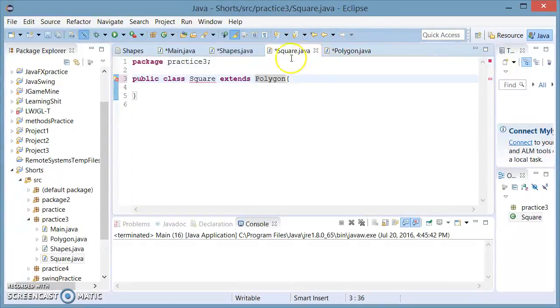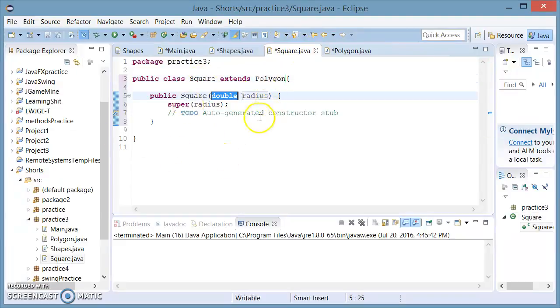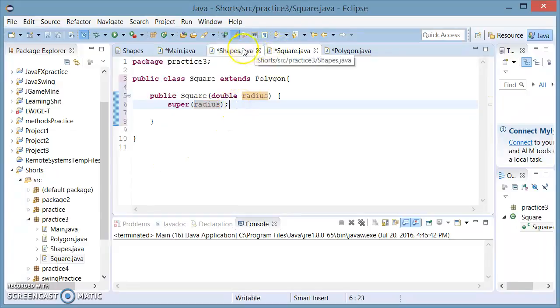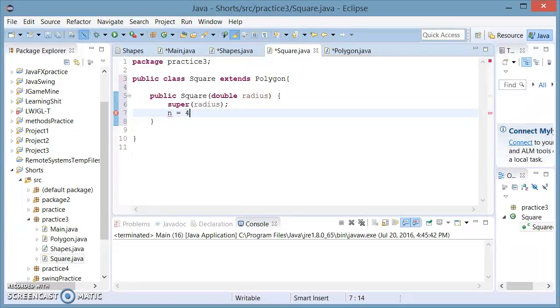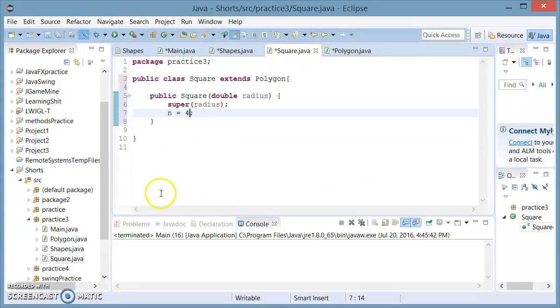And now my square class is going to ask for this constructor, and it's going to be inheriting the radius from its parent class. And underneath here, when creating this, I'm going to be able to set n equal to 4. So every time I create this square object, it's going to set the n, which it is inheriting from the polygon class, to 4, which is the characteristic of the square.